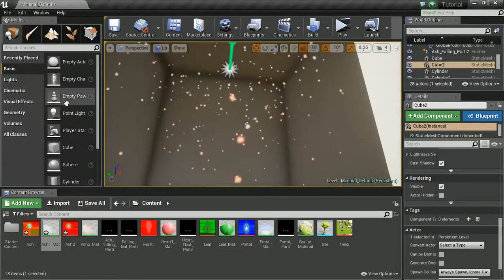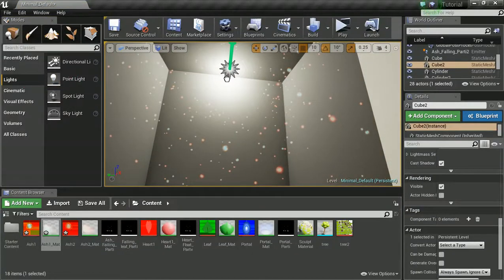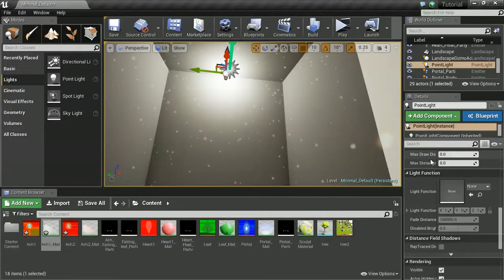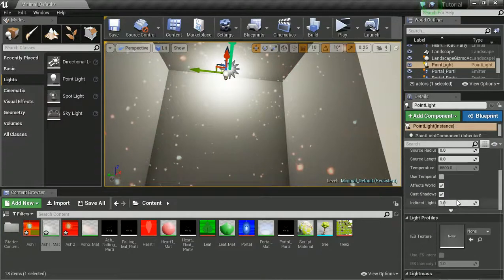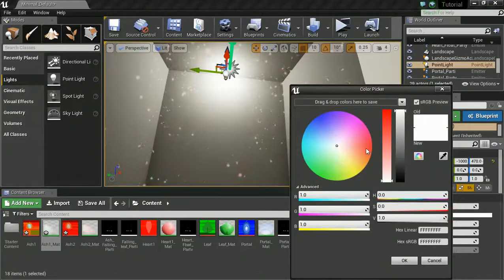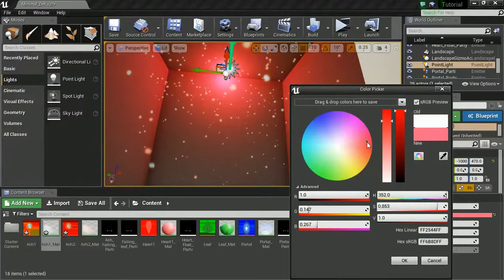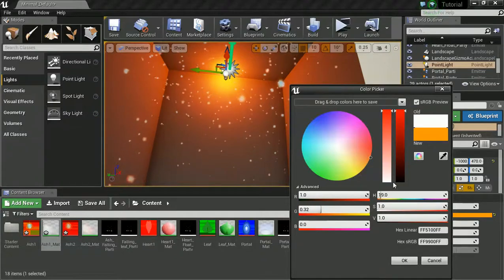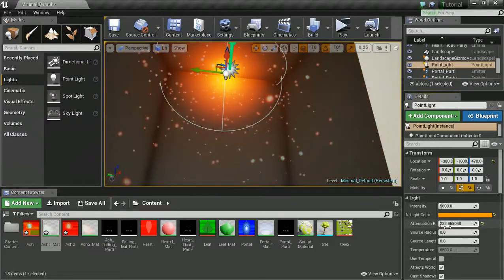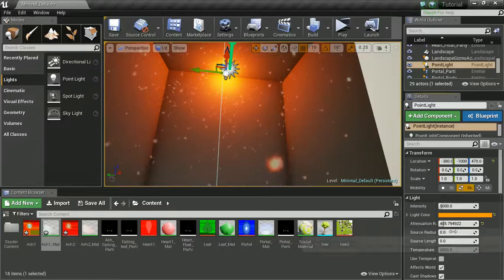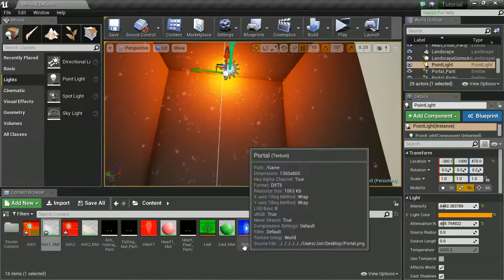And what I'm going to do is create a light. A point light I'll do for now, just for testing purposes. And I'm going to go into my details panel down here and change the color of my light to a red, fiery sort of red. Excellent. Probably don't want it so big. Soften it out a bit, and the intensity is probably a bit high as well. And that looks pretty cool.